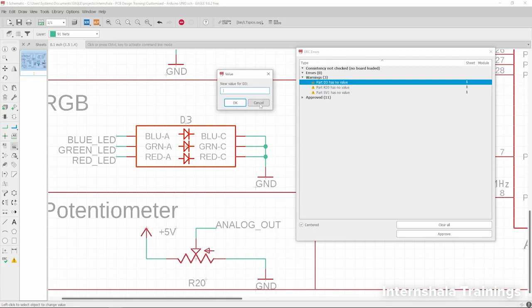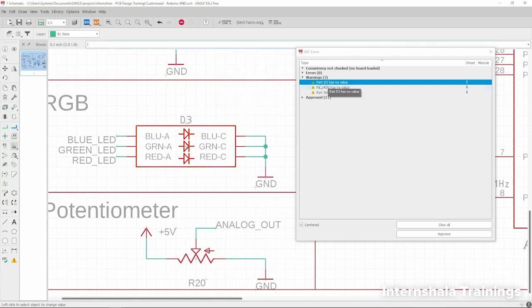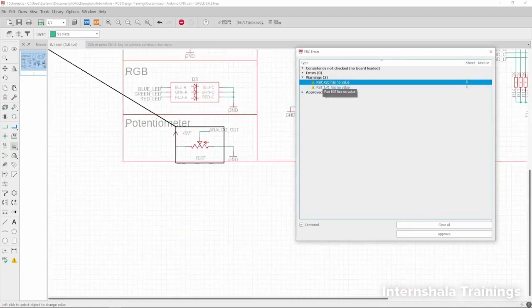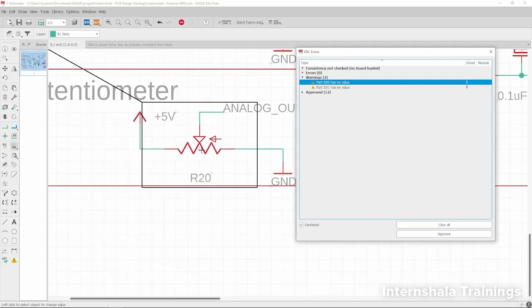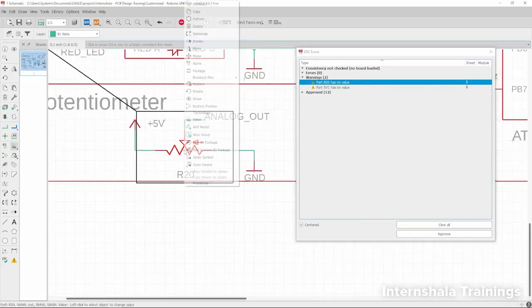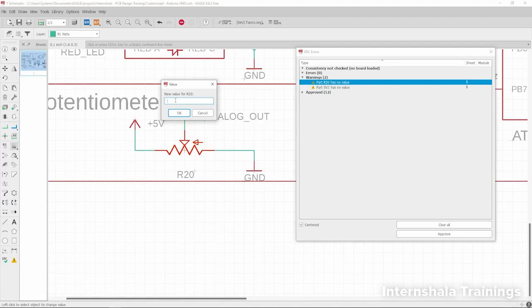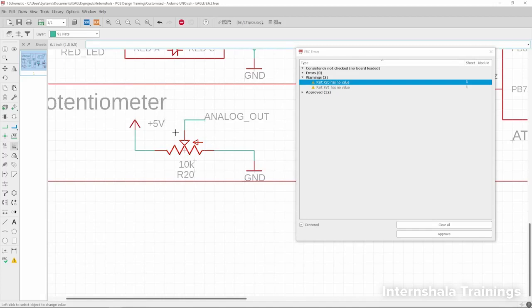Okay. So at this moment I'm just going to click on cancel, and this warning is not going to affect our layout in any manner. So I'm just going to select this one, and after that I will click on approve. After that, what it is saying, part R20 has no value. So you can give the value to this particular part number. So I'm just going to click on this plus icon, and later I will go to value. And as this potentiometer is going to be a 10K potentiometer, so I will write here 10K. And after that I will click on OK.